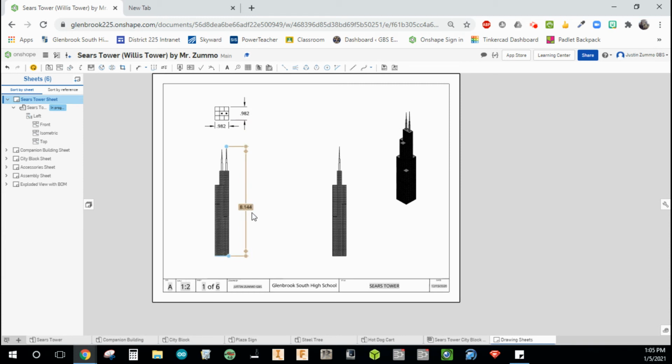And then just dimension the overall height, width, and depth of the part. We could get really carried away trying to fully dimension these parts that we've created, and that would be way too much at this stage of the game. So just go ahead and do the overall height, width, and depth, and that should be fine.